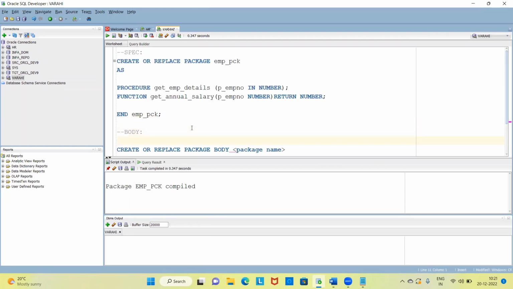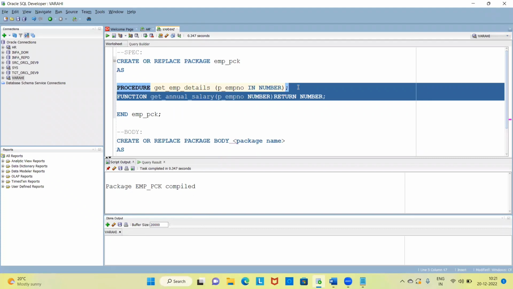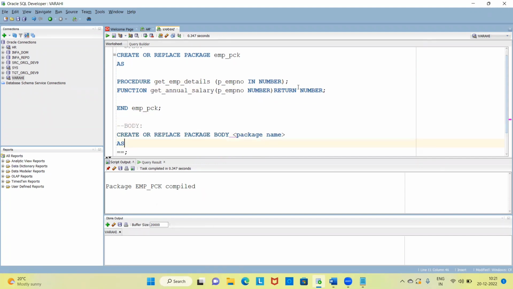In body, what you have to write? You have to write your executable code of what you have declared in the specification. I have declared a procedure here and a function here. Nothing but I have two programs in the declare block, in the specification of my package. So I have to write the code for those two here.